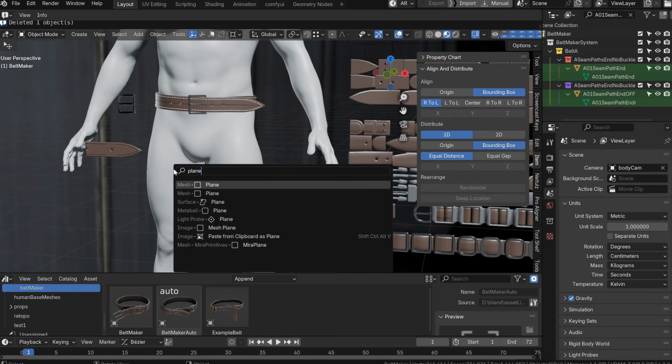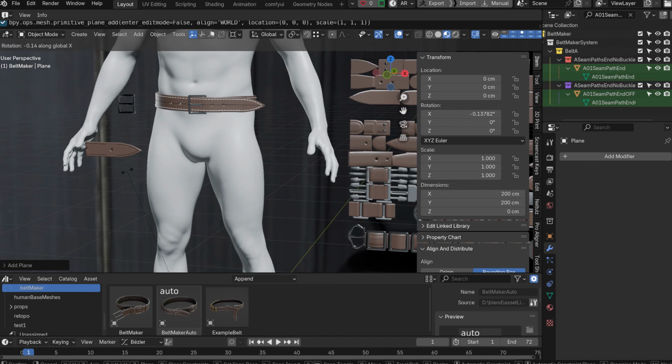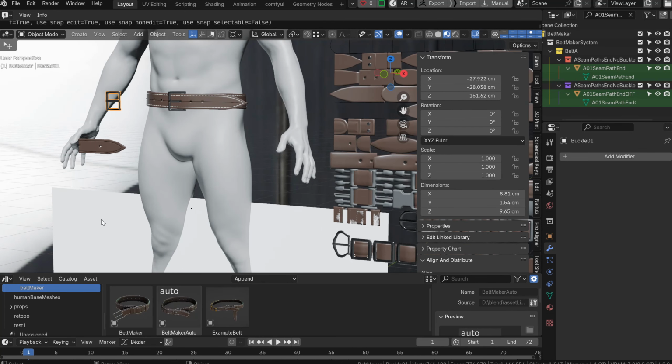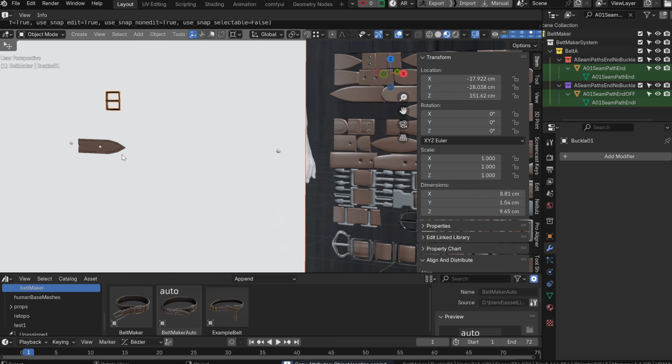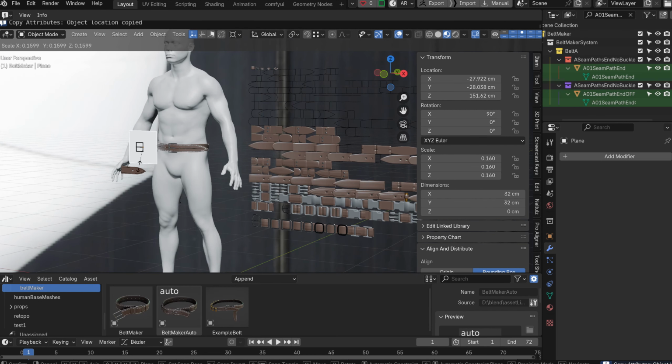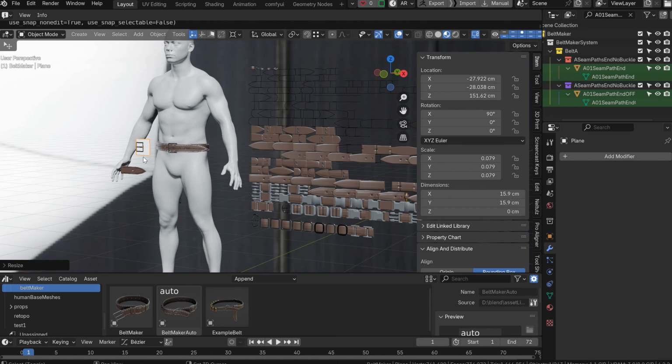I've created a plane here. There's a buckle here, and I'll align it to this position. Now I'll scale it, and I'll apply an inset to this. I'll remove the center polygon and extrude it. Then I'll subdivide it, creating a buckle like this. This is where the buckle goes.